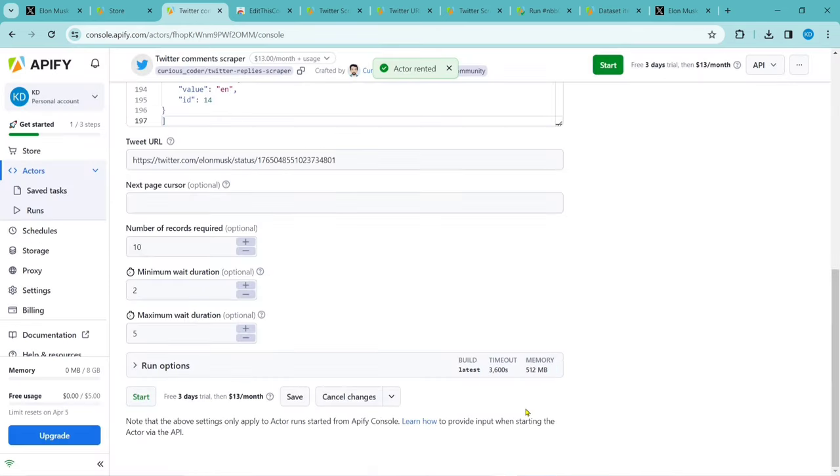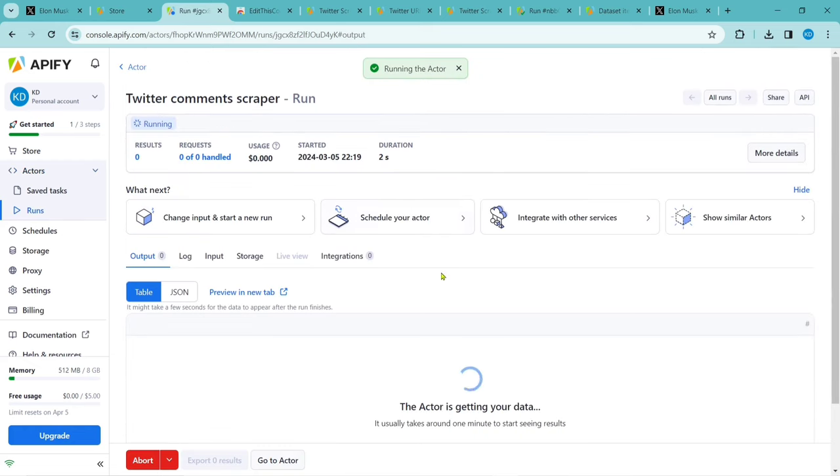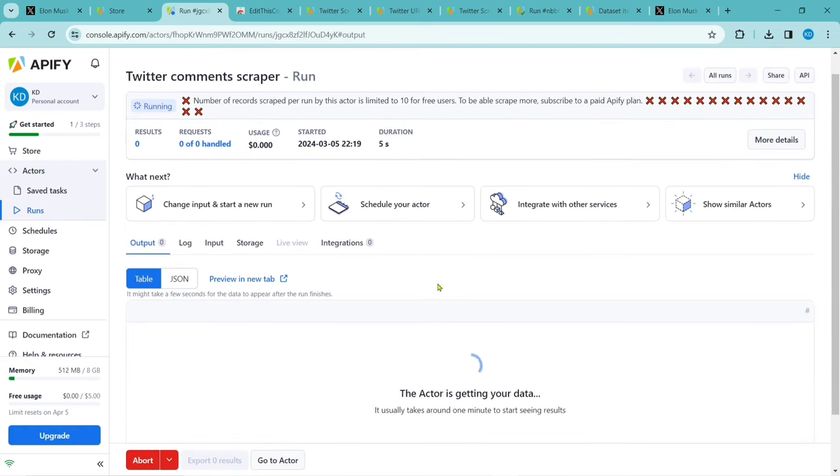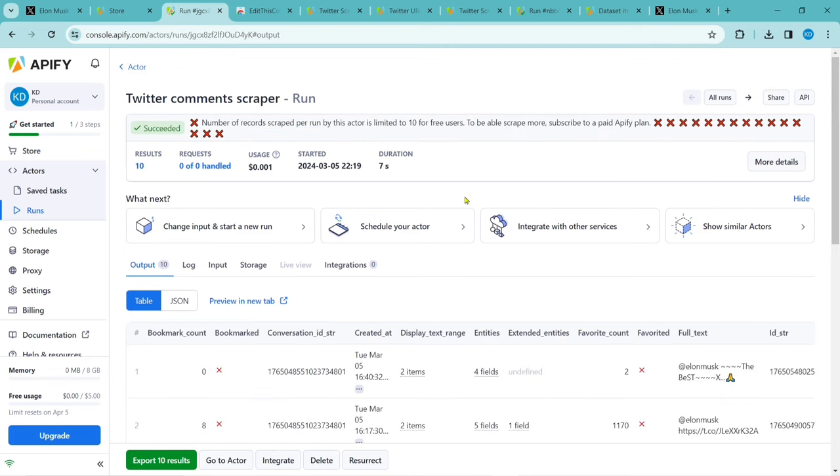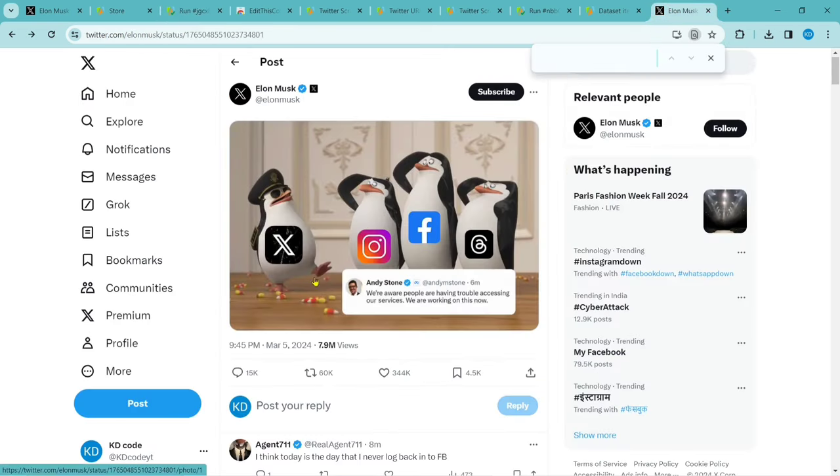Click on rent actor. Actor rented. Now save and start. Starting run. Running the actor. Now we can get the comments from there. So I retrieved 10 comments out of the thousands of comments this post got, like 15k.